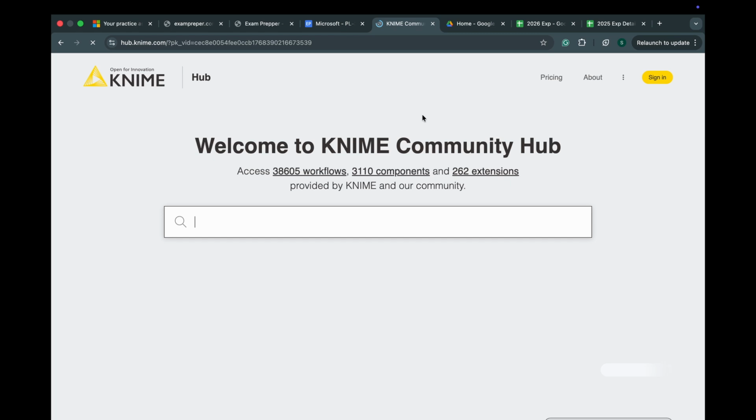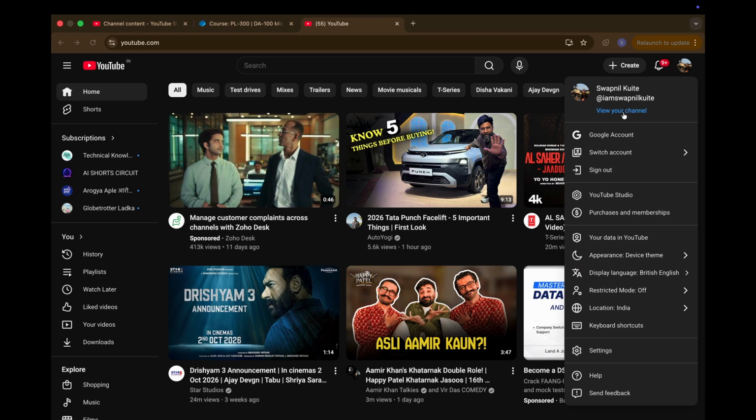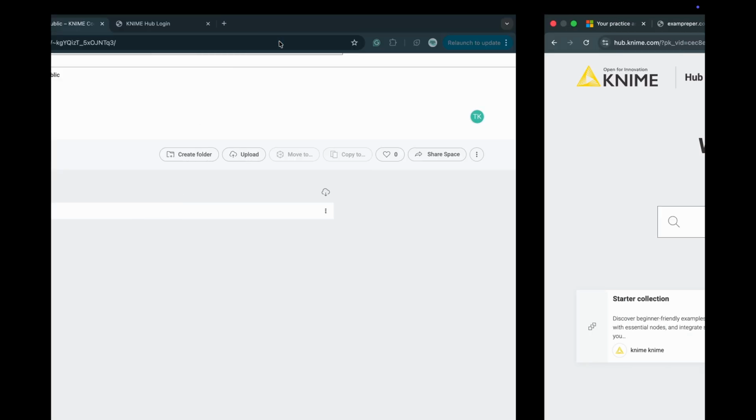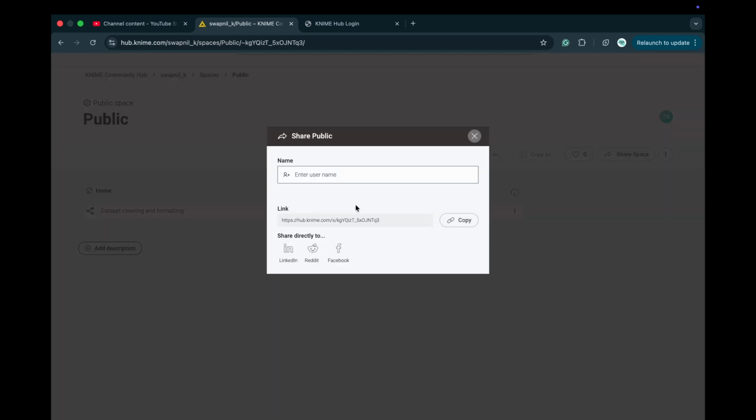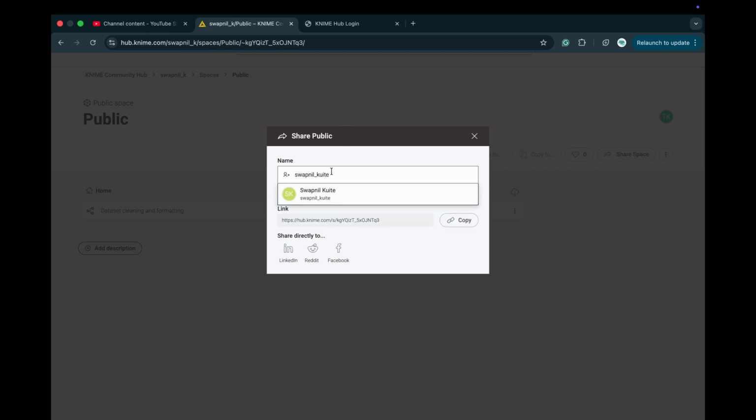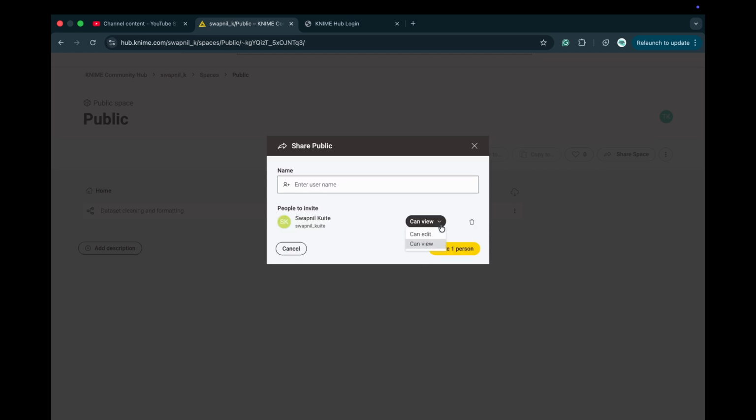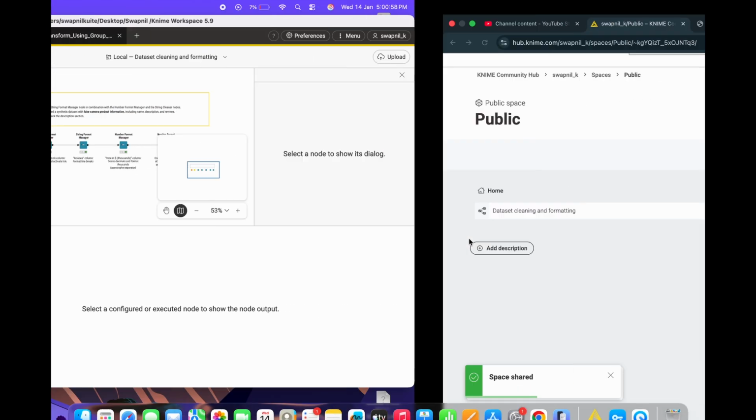If I click on add, for that I will use my another account. I am not aware of the exact name of that account. This is Swapnil_Kuite. Let's try to add that. This is my previous account, and I will try to search for Swapnil_Kuite. It's available, right? If I invite, I can provide edit or view access. If I provide edit, then he can add, edit, and make all these changes, CRUD operations basically. So I have provided edit access.